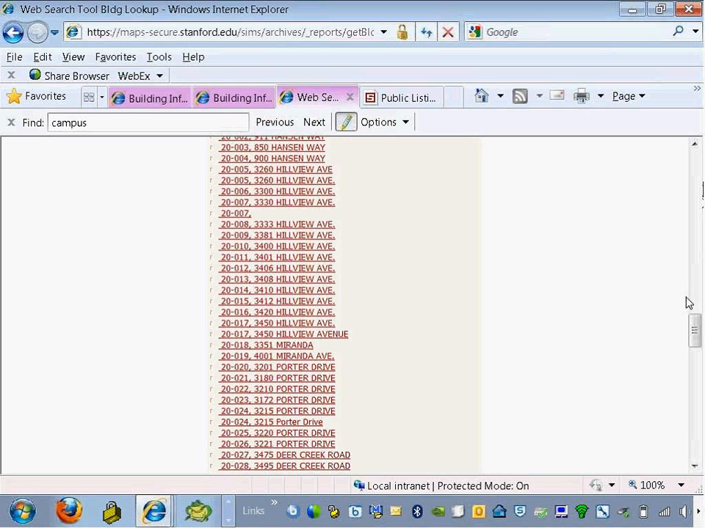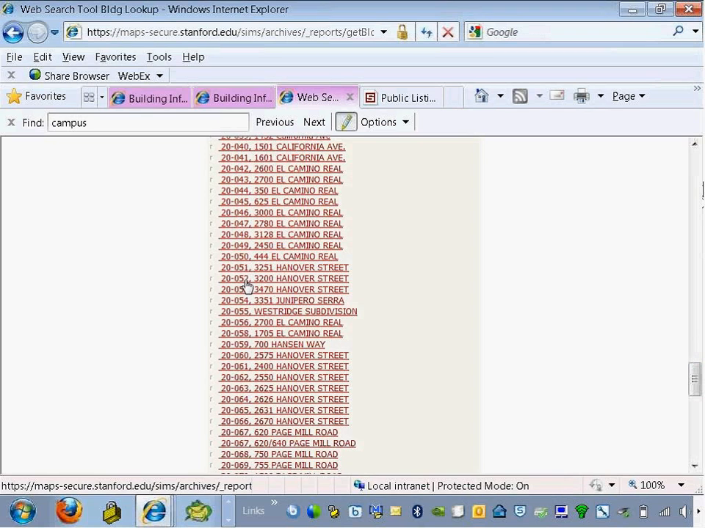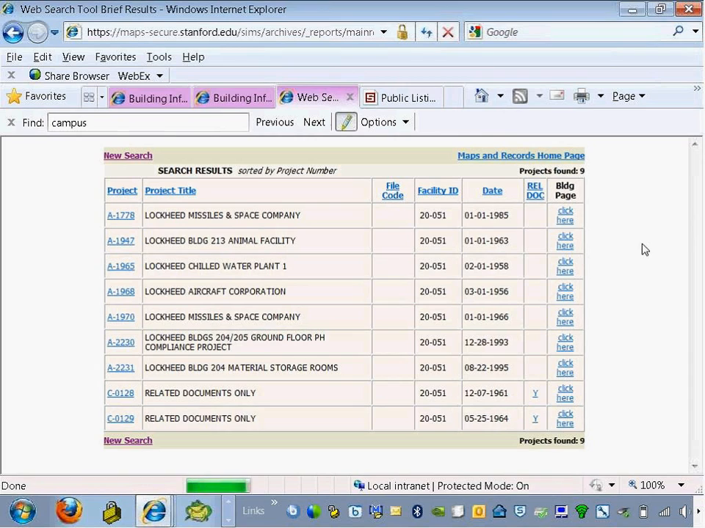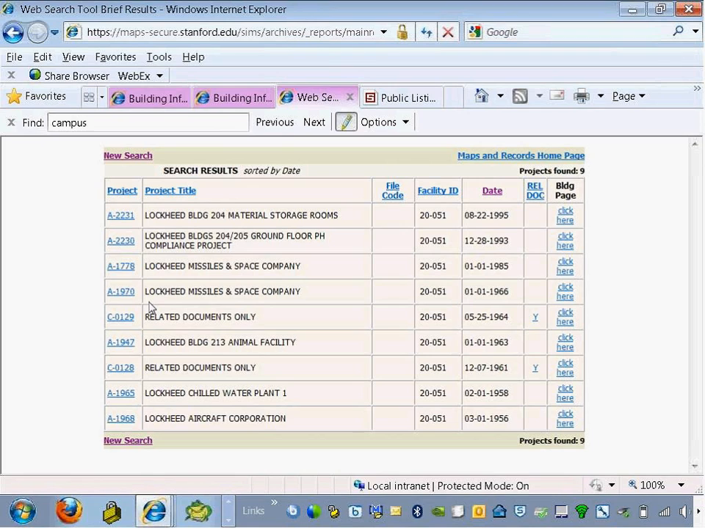So California Avenue, El Camino, Hanover Street, 3251, and then I come down and search, and this used to be a Lockheed building. The newest plan is 1995, it looks like. Material storage rooms, but we do have a lot of the research park buildings in there. If we don't have something, just let us know. We try to track that information down. Sometimes we find that the county has it, someone else has it. We try to keep it.